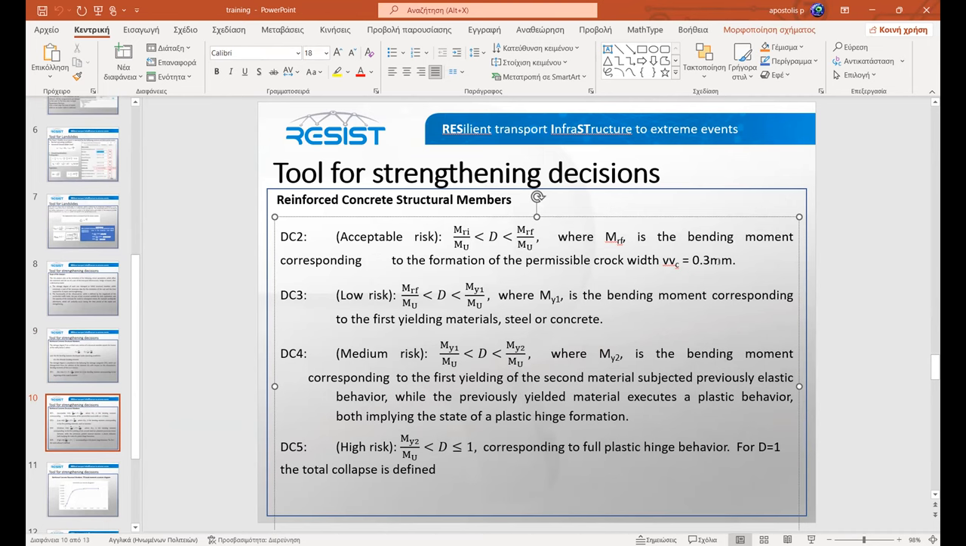In the meantime, we have some elastic rotations of the section. At DC3, we have low risk. MY1 is the bending moment corresponding to the first yielding of the material, whether it is steel or concrete. DC4 is the case when the damage degree falls in this interval, where MY2 is the bending moment corresponding to the first yielding of the second material, previously in elastic behavior, while the previously yielded material executes a plastic rotational behavior, both implying the state of plastic hinge formation.